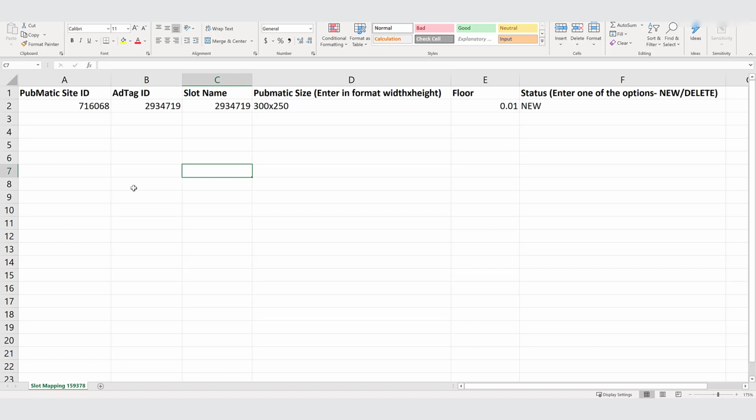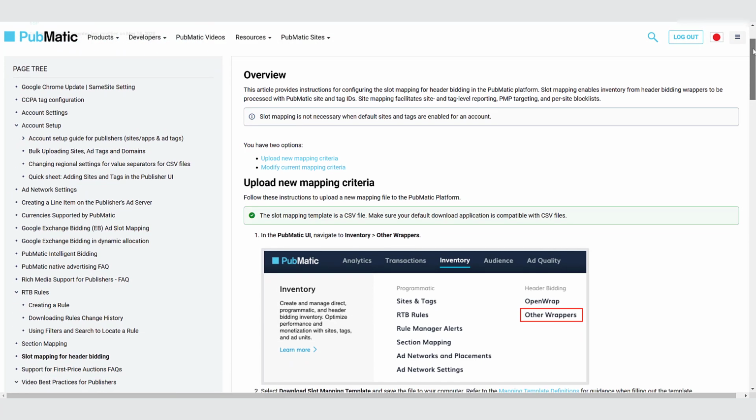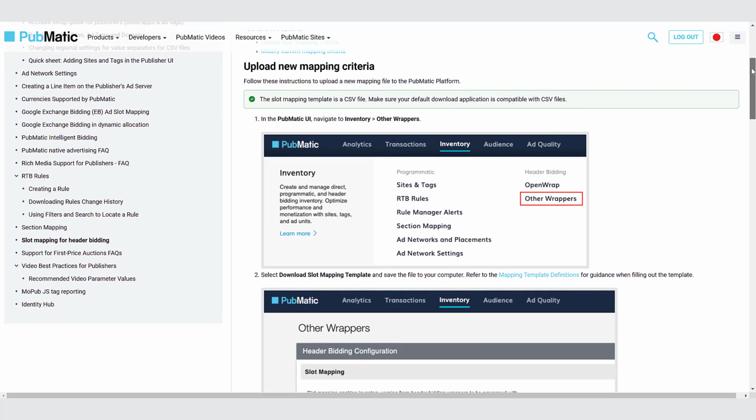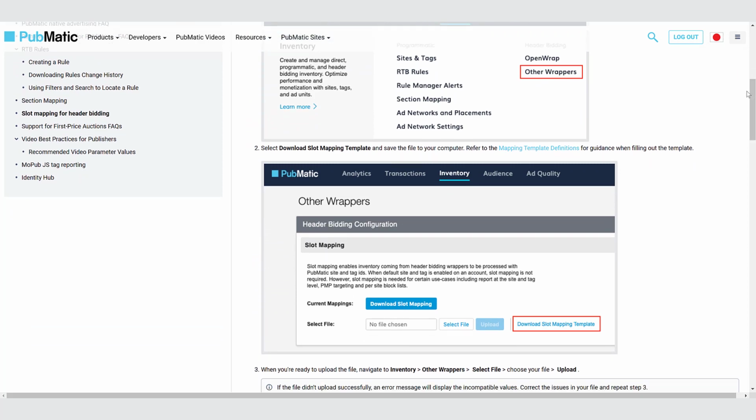In the event you need to modify an entry, you can change the value in the sheet. For instance, if we wanted to change the floor from 1 cent to 2 cents, then we would update that information and confirm the status is set to new. As mentioned earlier, you can use PubMatic's slot mapping feature with several wrapper solutions. We recommend visiting our slot mapping community portal to review documentation on integrating other supported wrapper solutions.